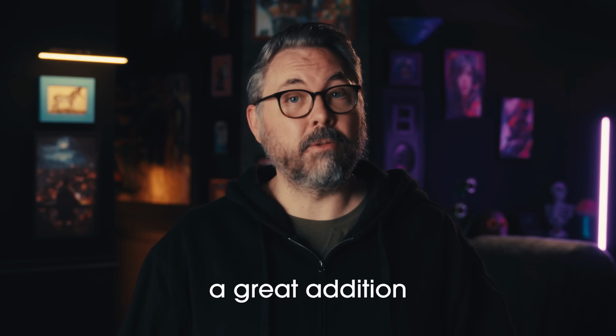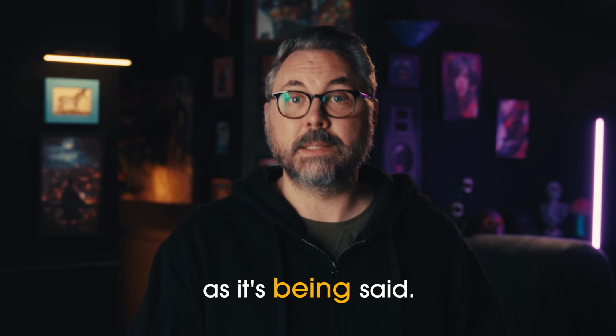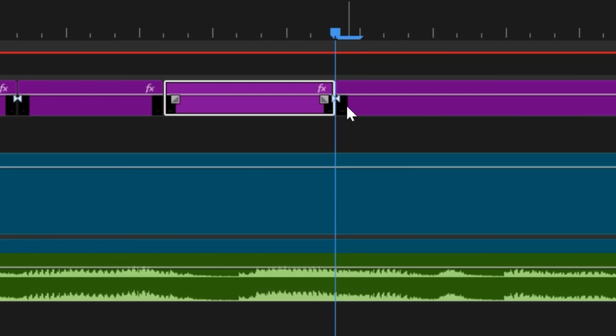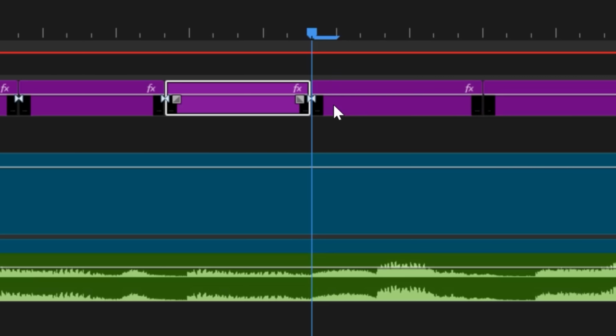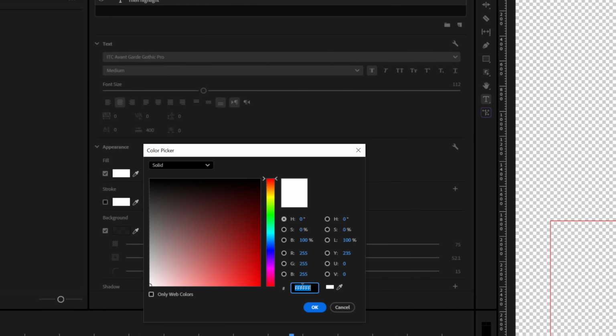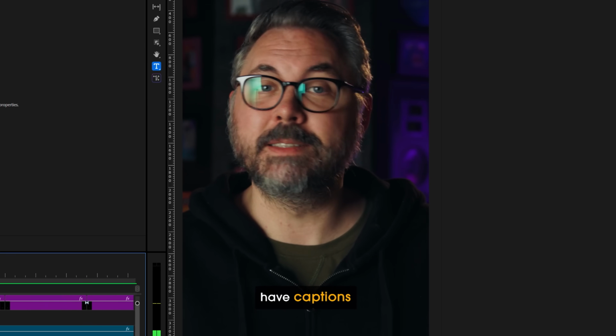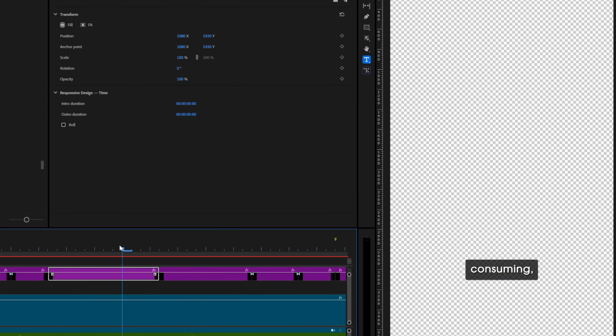If you want to take it further, a great addition to capture attention more is highlighting each word as it's being said. To do this, go into your timeline and create a cut in your graphic after every word. Then highlight each word and in your properties, change the color and/or raise the scale a bit. Repeat this for the entire video and you should have captions that look like this. It is a bit time consuming, but worth it.